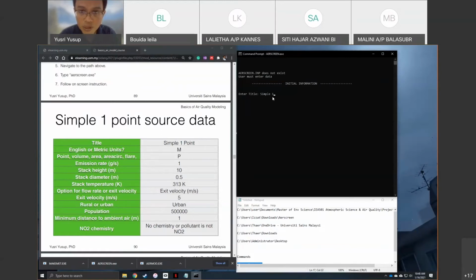Simple 1 point. After I'm done, I just press enter and follow the instruction. The next input is English or metric units. So we are going to use the metric unit, so we just type M. It can be capital M or small m, it should be the same, which means that we are using the metric unit.